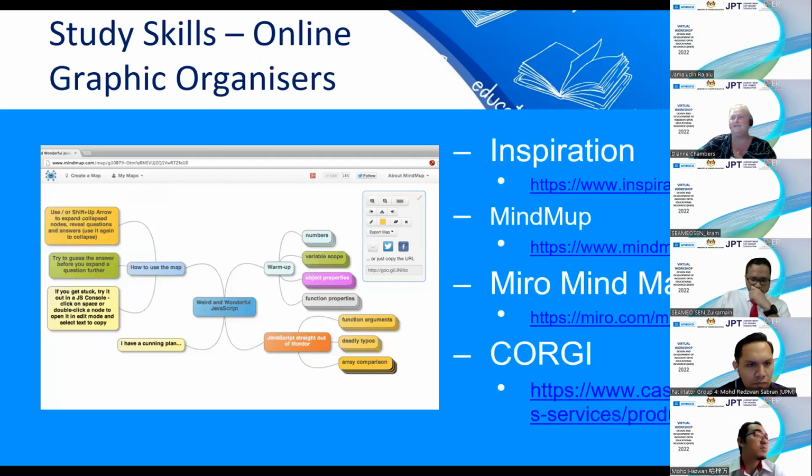So the graphic organisers, I've got Corgi in here too. But other ones that you come across, there's a number of free ones online as well, such as MindMap and Miro MindMap. So mind mapping or graphic organising software can help somebody who finds it difficult to organise their information. We might have somebody with a processing difficulty, and these help them to understand the content and where it fits. So I'm a big fan of online graphic organisers.